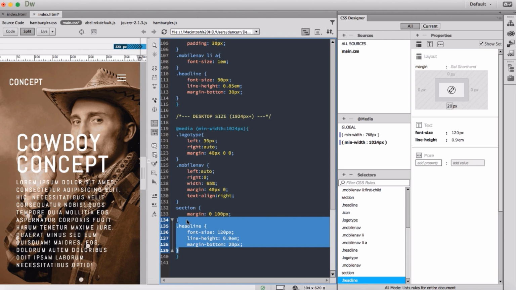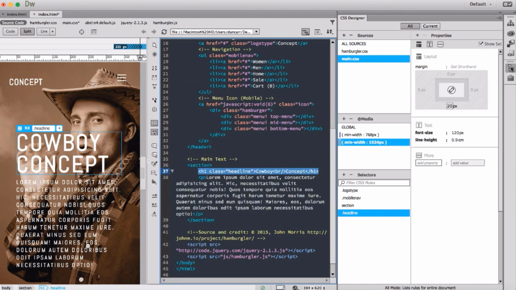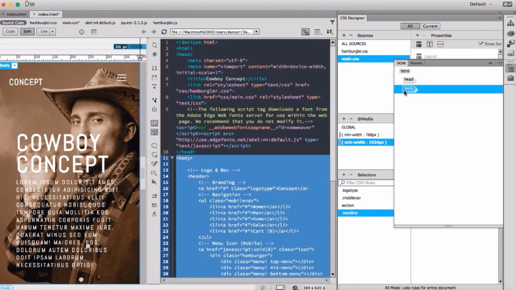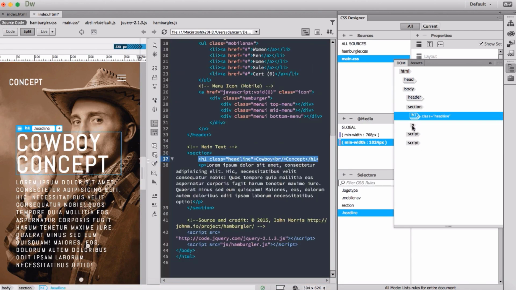CSS Designer's integration with the Dreamweaver workspace makes working with CSS layouts a snap. You can easily create selectors by selecting an element in Live View or the DOM panel. For example, let's try to use the DOM panel to generate a new selector for the paragraph tag. Switch back to source code to view the DOM. And then select the paragraph tag in the DOM panel. Notice that you can browse the entire page's code structure in a very easy way.